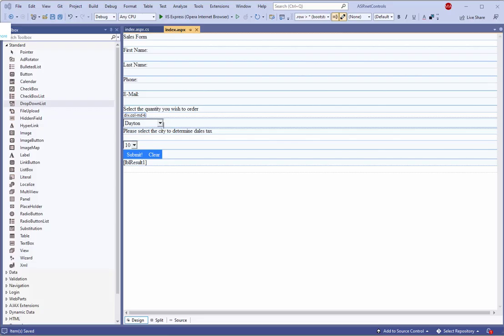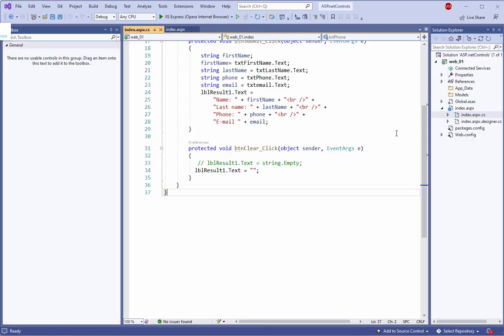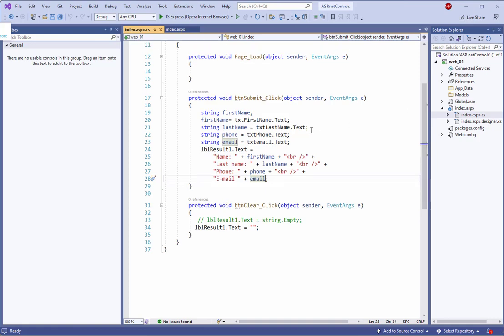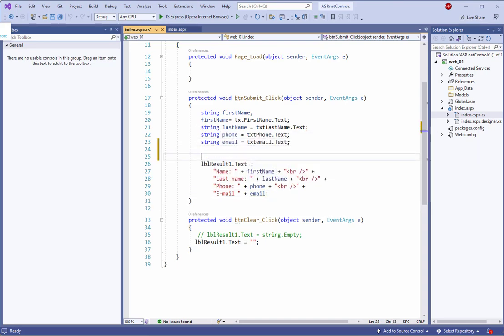So let's do that. Back in Visual Studio Code, let's go to the code behind page, and here is the code behind page, and that's what we did in that video that you need to watch if you forgot how to do this. Then we're going to concatenate the total price right here, but we don't have a total price yet, so we cannot do it yet. Now let's work on the drop-down lists.